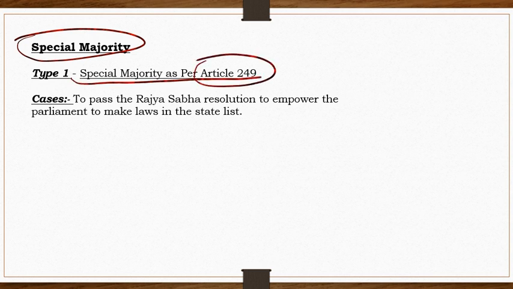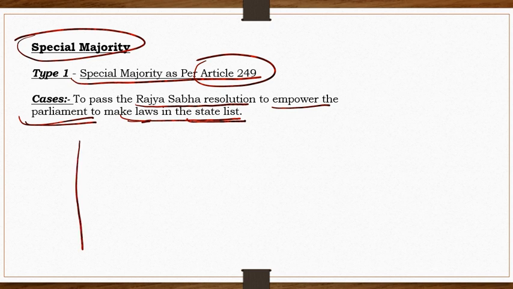Now, this is used in the cases where we need to empower the parliament to make laws in the state list. Okay, so this is to pass the Rajya Sabha resolution to empower the parliament to make laws in the state list. Now, how do we calculate the special majority as per Article 249? It is the majority of the 2/3 of members who are present and voting.